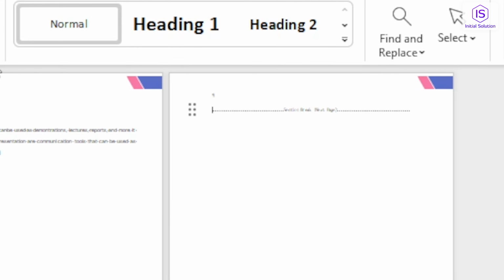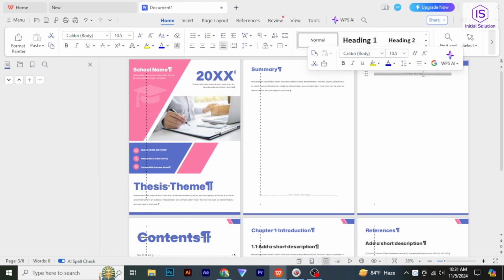Now go to the blank page and double-click to highlight these breaks. Now press the Delete button and there you have it.